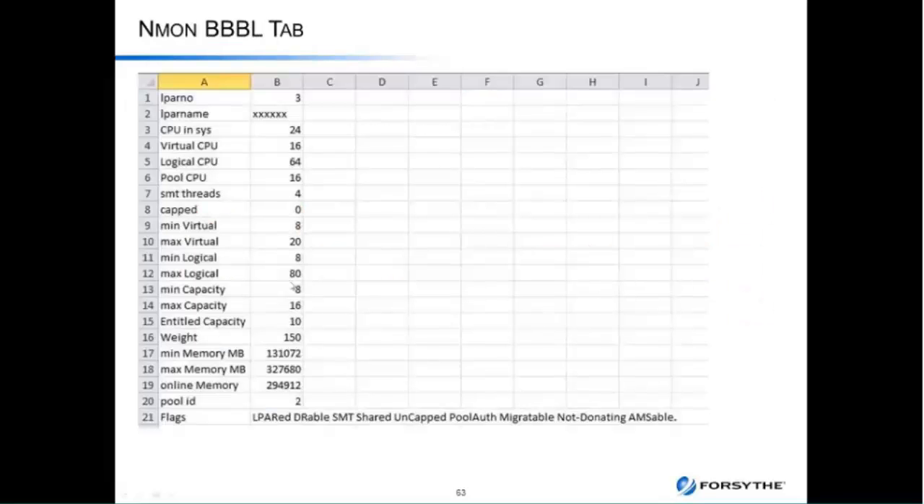There's also a BBBL tab, and in here you get the output from an lparstat. So it tells me I have 24 cores in the system. I have 16 in my pool. I have SMT4. This is just for this LPAR, and then it gives me my memory and so on. It also tells me I'm not donating, that I'm uncapped, that I'm SMT shared, and so on.